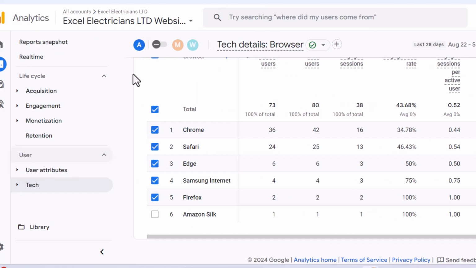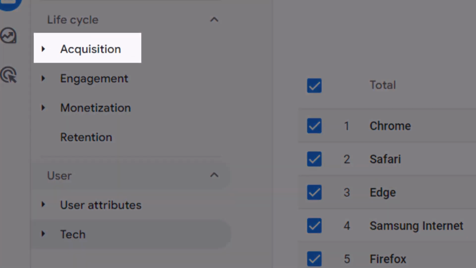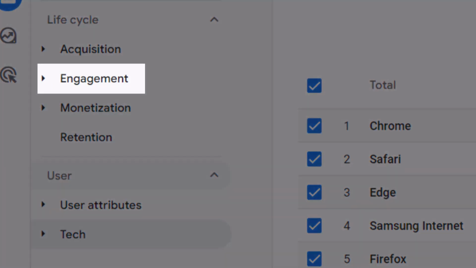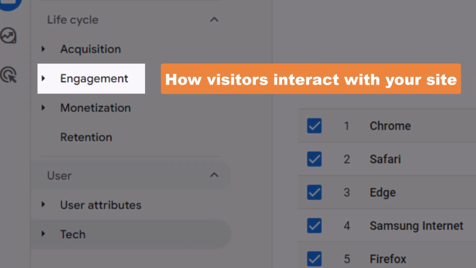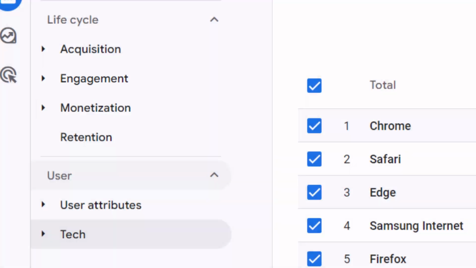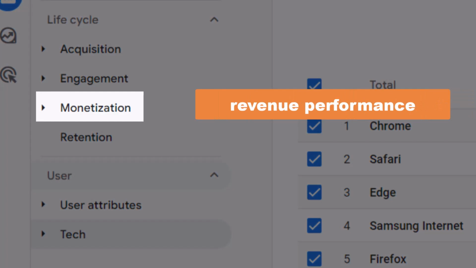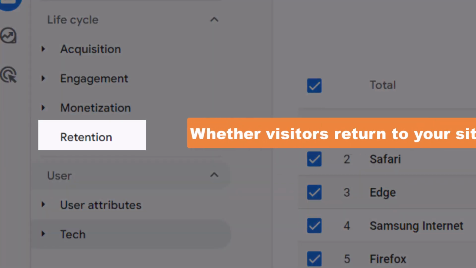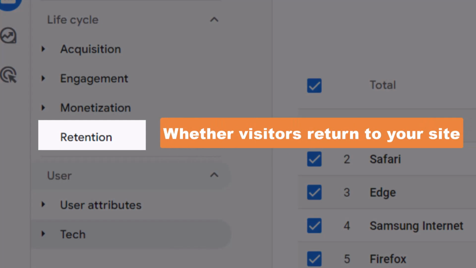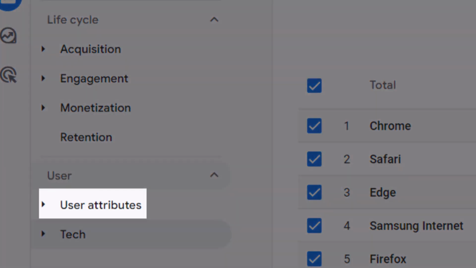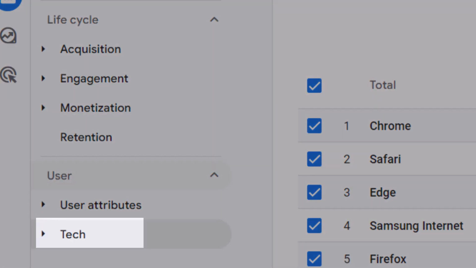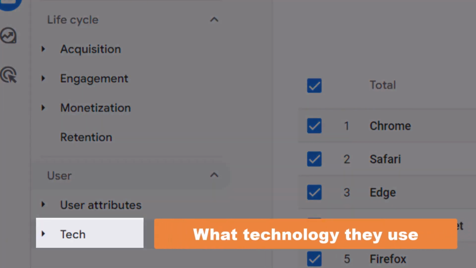So just to recap, acquisition reports are all about how visitors find you. Engagement reports focus on how visitors interact with your site. The monetization reports look at your site's revenue performance. Retention reports are all about whether visitors return to your site. User attributes help you understand who your visitors are, while the technology reports show you the kind of tech your visitors use.